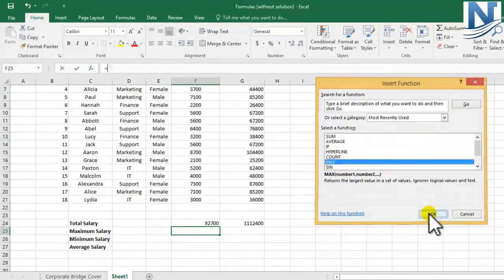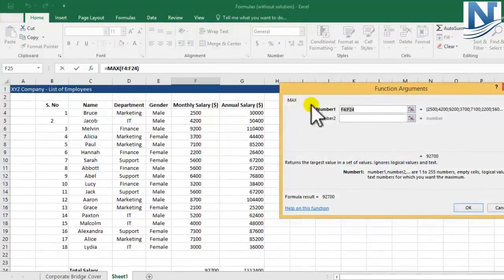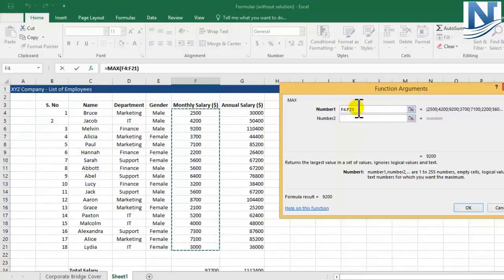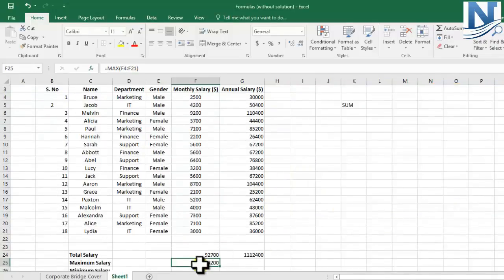Okay, so I'm selecting the max function. I am clicking on OK, and the next thing that remains is just giving the range. This is the same range that we want, but again I'll select the range from F4 to F21 and I'll just click on OK. So maximum salary is 9200.